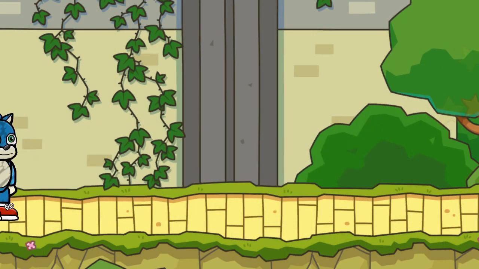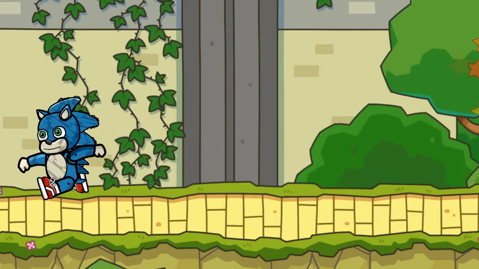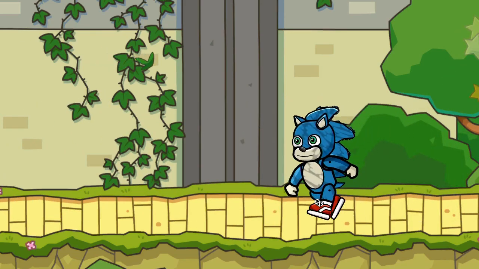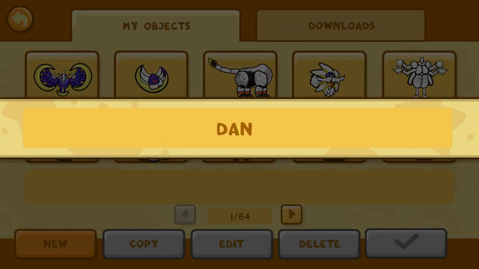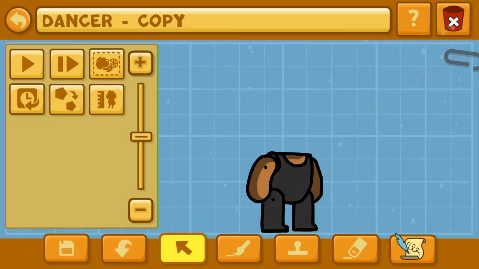Sonic the Hedgehog. We've actually made many times in Scribblenauts Unlimited, but obviously not this design from the movie. So, you will now learn how to do that. You'll get a little bit of information about the movie and my opinion on it, and a little bit of action at the end that you do not want to miss.